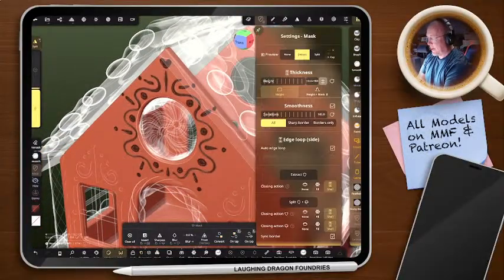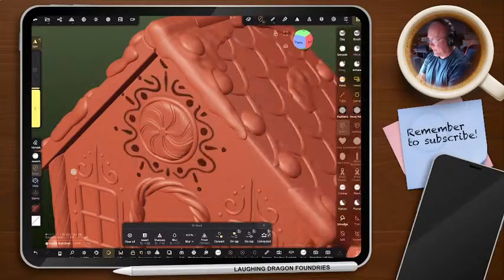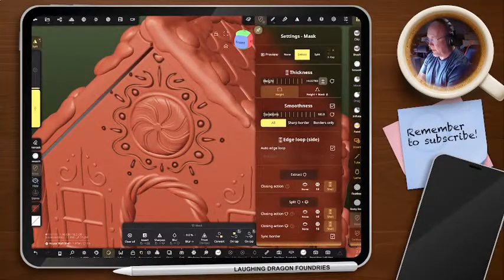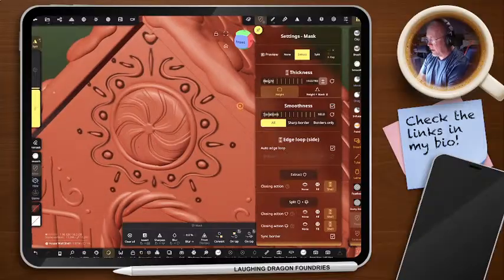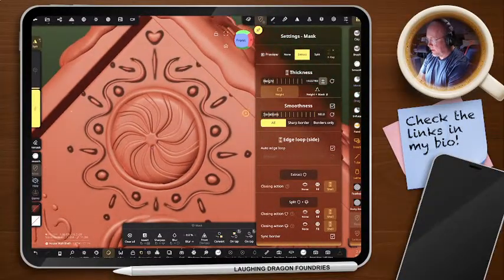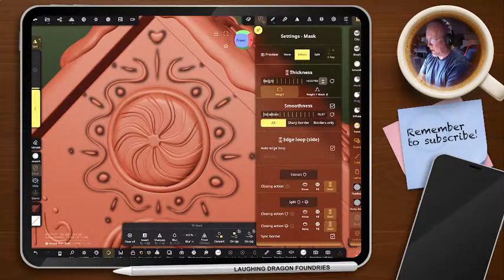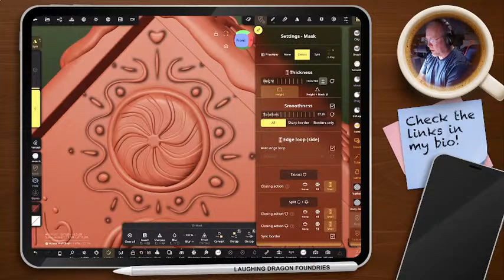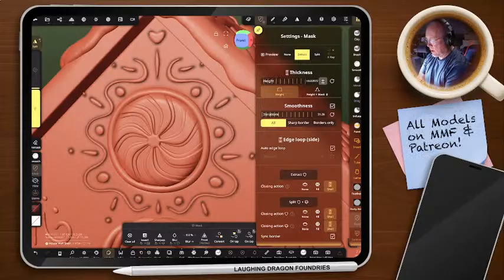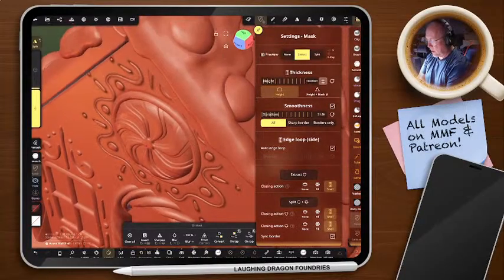Go up here to our mask settings, and I'm going to turn X-ray off, and now you can see. I'm going to pin this window open so it stays. Let's blur our mask a little bit, and then I'm going to drop the smoothing so it doesn't round the edges quite so much. All right.